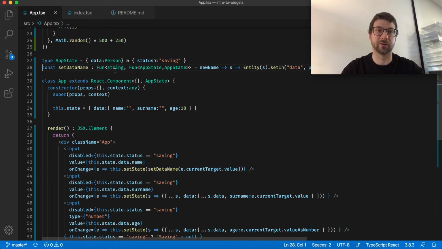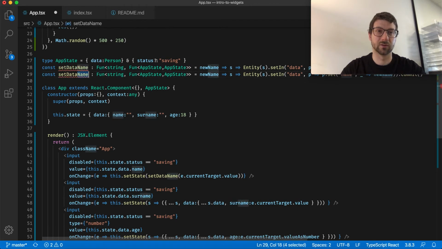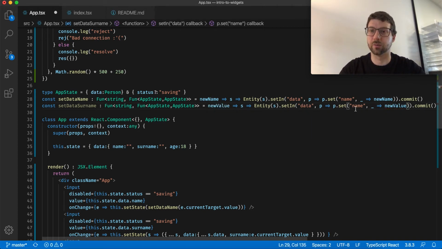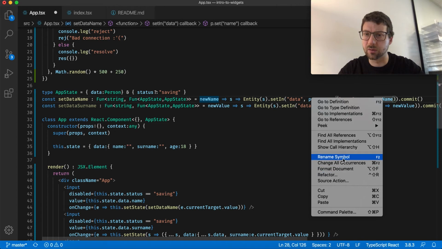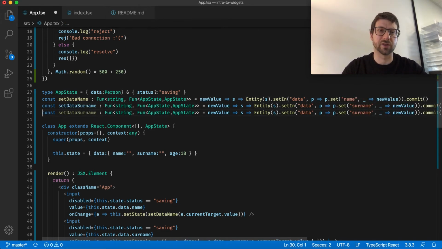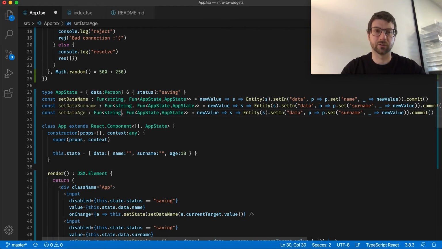Now we could have setDataSurname, and obviously I know what I'm going to put here, because I want to be able to copy it in multiple places. Here set is type safe, and that's the surname. I'm going to also rename this to newValue, and then we have setDataAge, which takes as input a number.